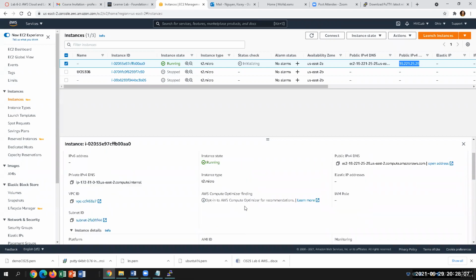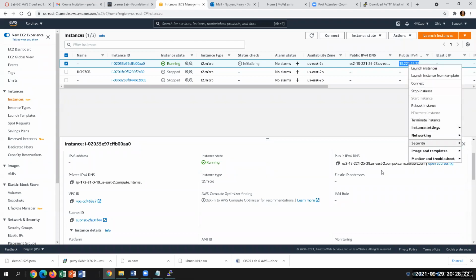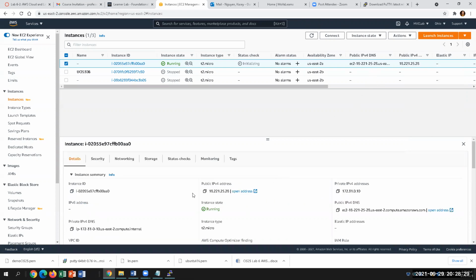When you stop it, it releases the IP address, and you want to do that when you're not using it. But ideally in a business environment, they don't stop it. They just keep that public IP. So I'm going to go ahead and copy this. That's the IP address that I need. Click here to copy.